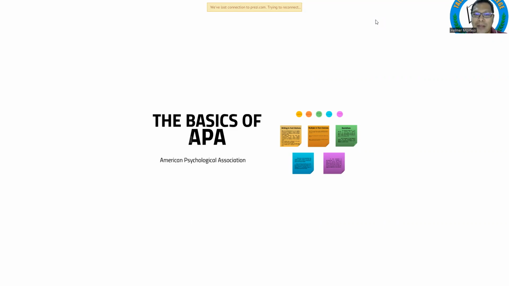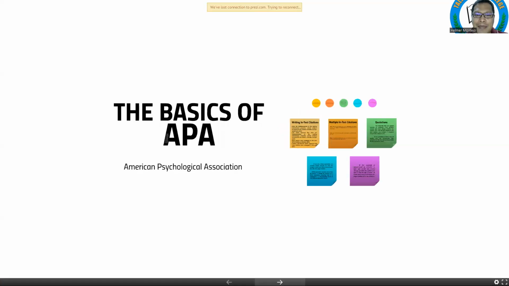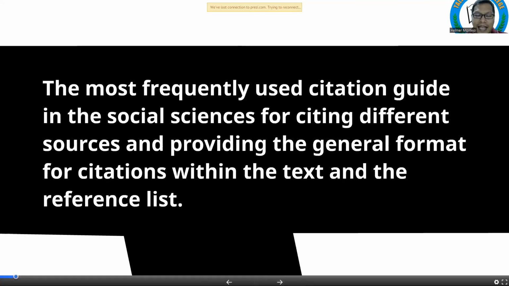APA stands for American Psychological Association. This is very important because we have already started the writing of our rationale of the study and also the theoretical background. As we progress from here, let us know the basics of APA. APA is basically the most frequently used citation guide in the social sciences for citing different sources and providing the general format for citations within the text and the reference lists.